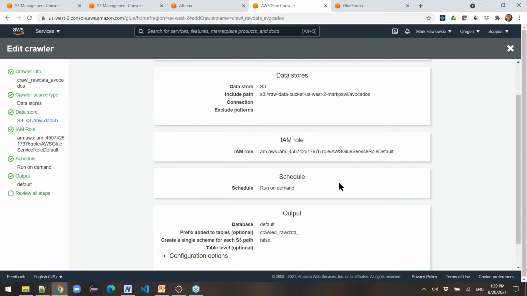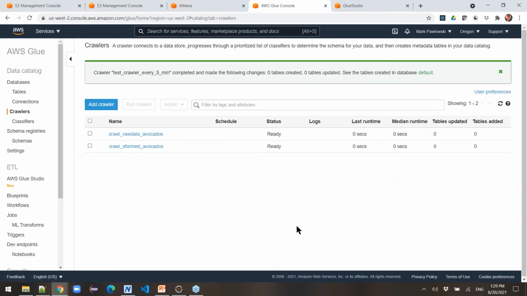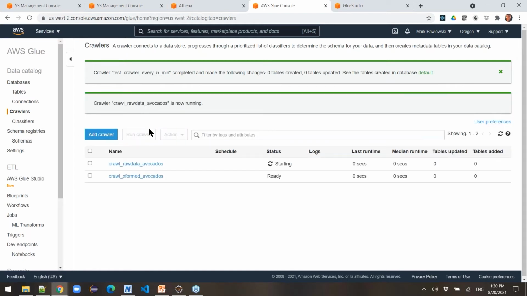Okay. So here's all the information. You can kind of scan it if you want. What we're trying to do is bring in that table data, and we can create a new table definition. Okay. So it ran, oh no, we created it. Well, now we need to run it. So crawl raw data. Click on that and choose run crawler.